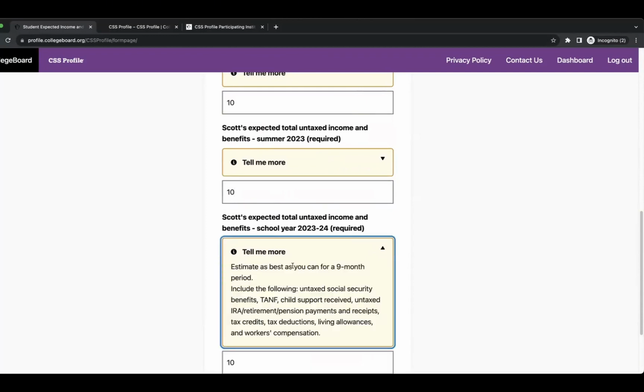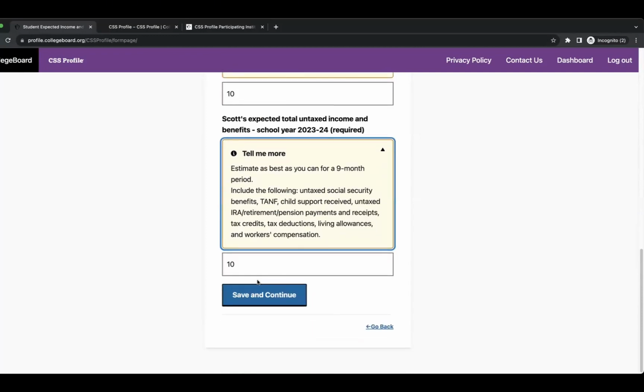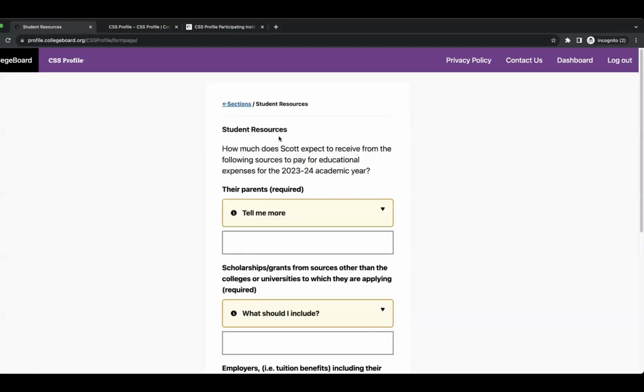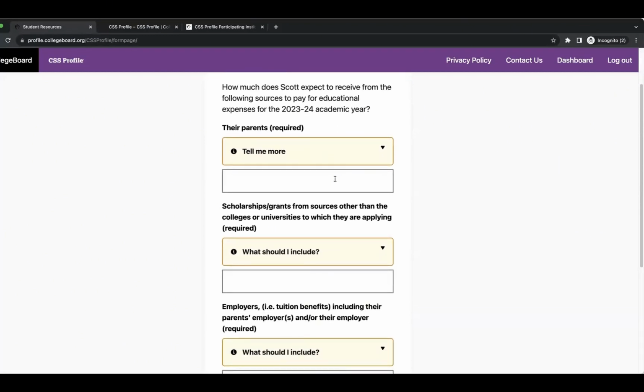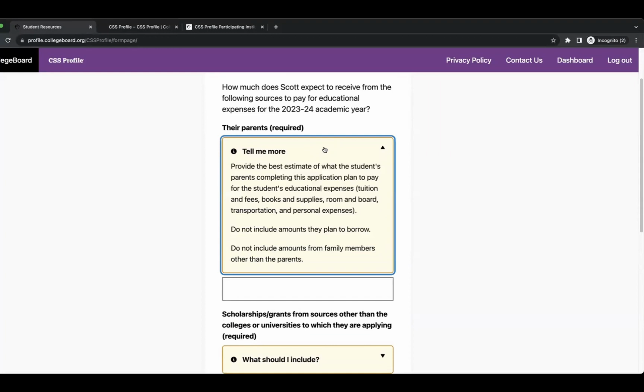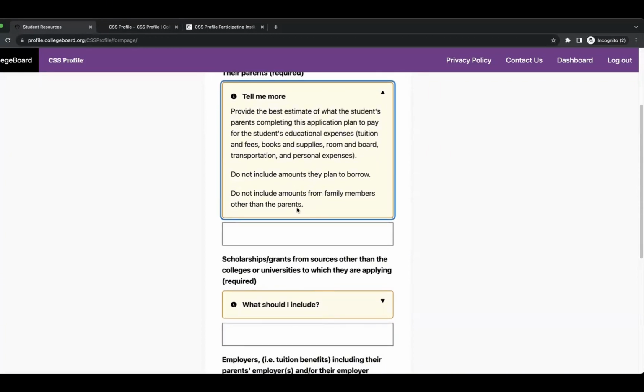Just for each of them, just click on them. You will see the details that you need to complete. So I click on it and: How much does the student expect to receive from the following sources to pay for educational expenses? This part is important. From their parents, how much, do not include amounts that they plan to borrow.